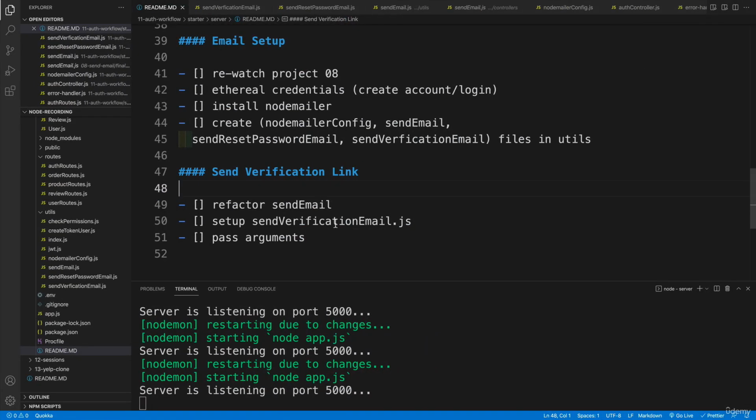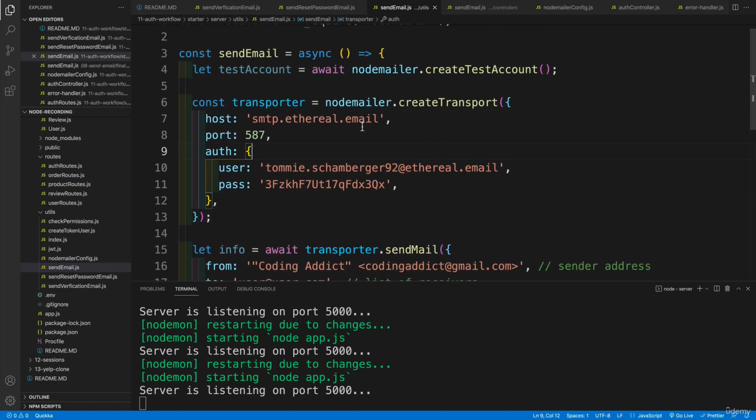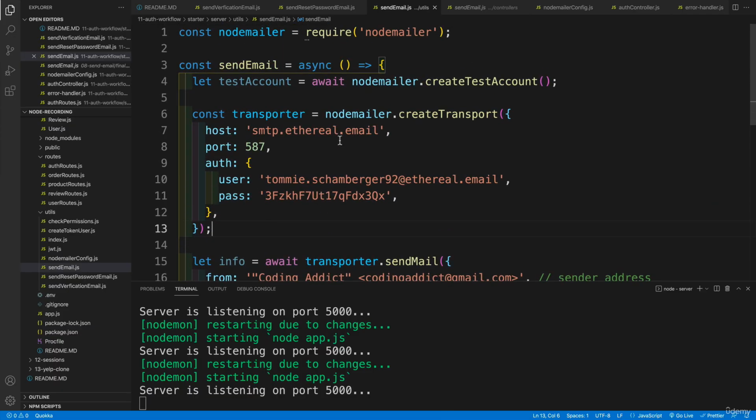So let's go back first to our application. And I want to go to send email. And let's take a look. So here I have this nodemailer createTransport, correct? Now, what am I passing in? I'm passing in some kind of config object, correct? So wouldn't it be nicer if we would just set that object in a separate file? And then this is going to make the send email slimmer.